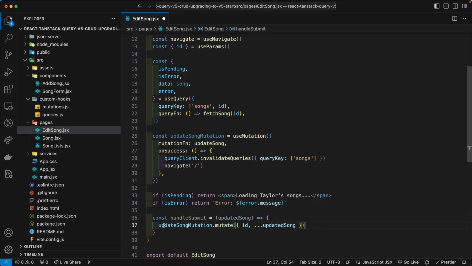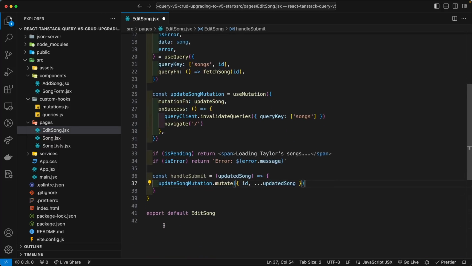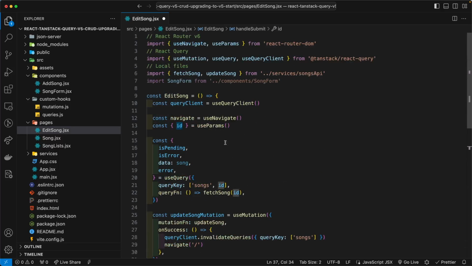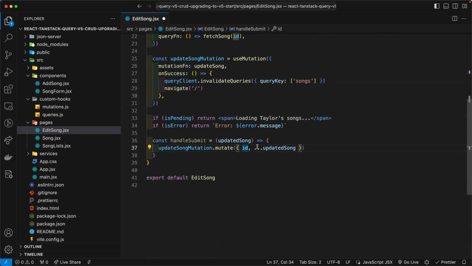It's going to be very simple. The submit handler will take an updated song, and then we're going to fire off the function called mutate on it, which is the function that's provided inside the hook. Pass it the ID, of course, right? That's why we extrapolated the ID up here, and then spread out the updated song. Okay, and that's pretty much it for the logic.